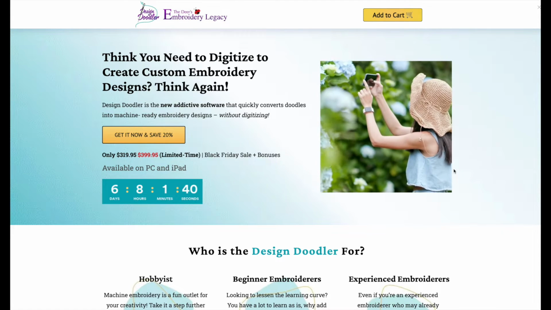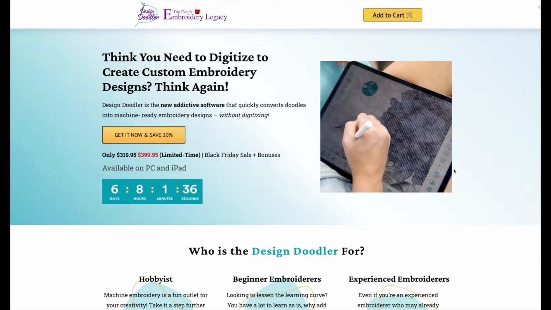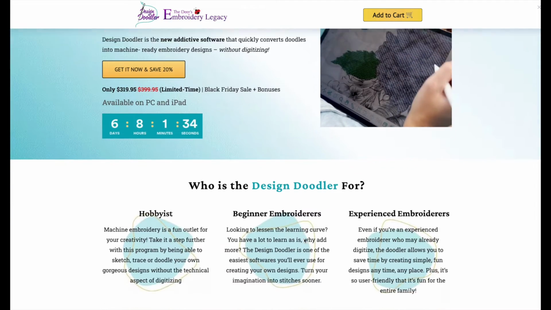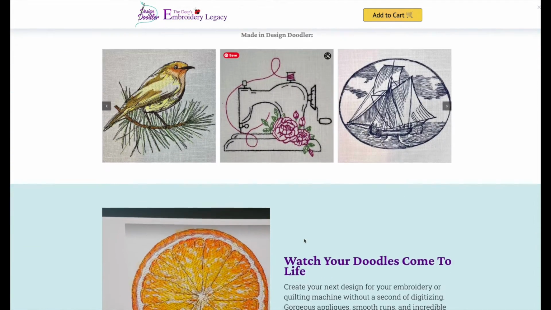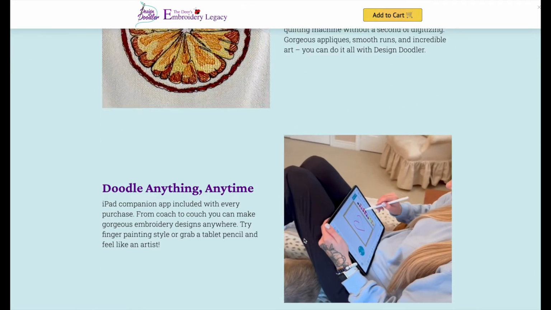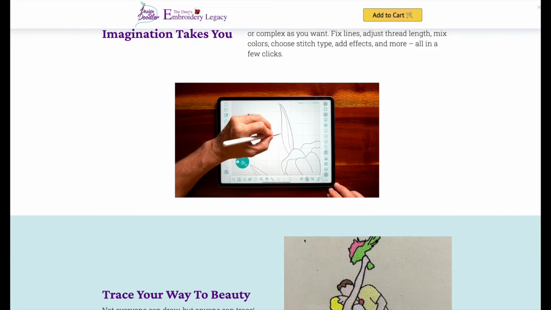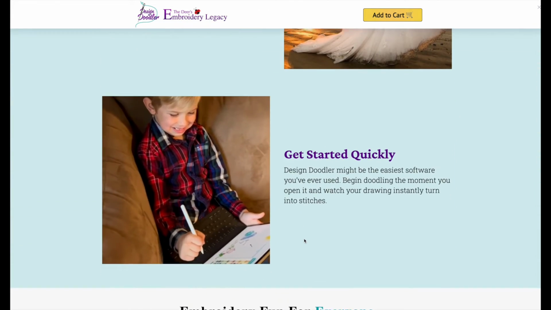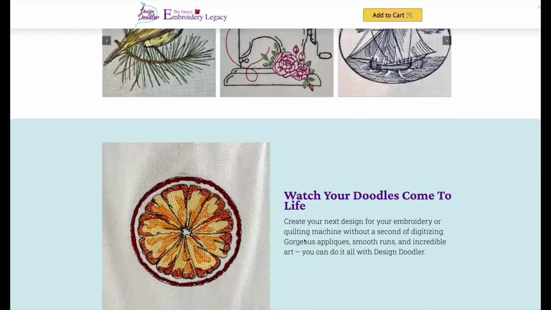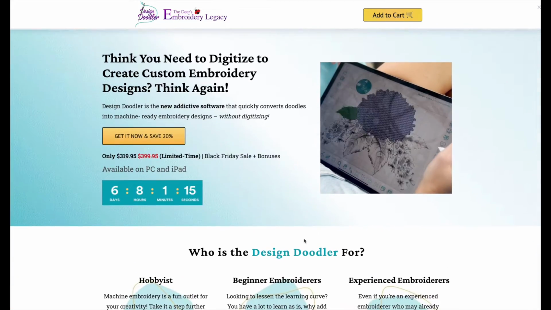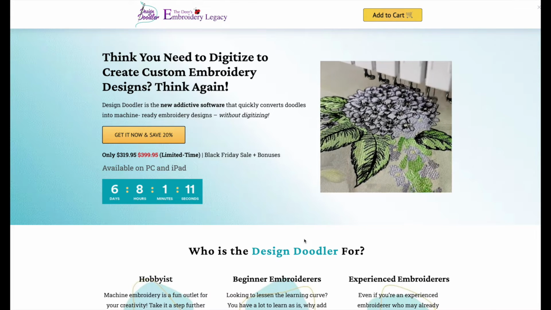So I'm just going to do a very quick overview on how I would use the software, but I highly encourage you to check it out over here on the website. Everyone can design just like it says. It is so easy, and he has tons of tutorials that tell you exactly how to use this software. You can also check it out on YouTube. Go over to their Facebook page, tons of information about it. But I am so excited about using the iPad to create embroidery files.